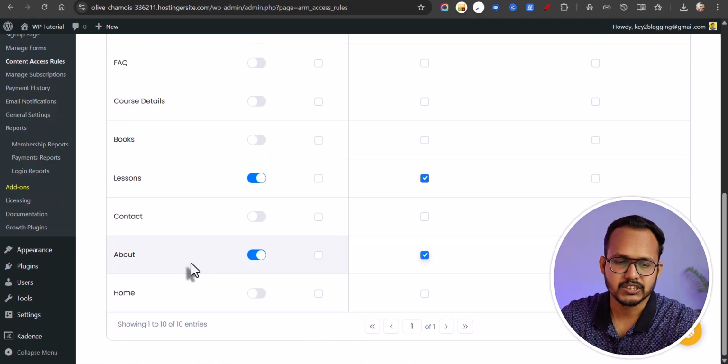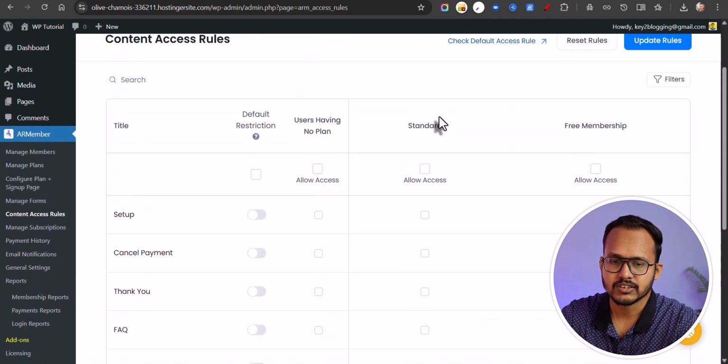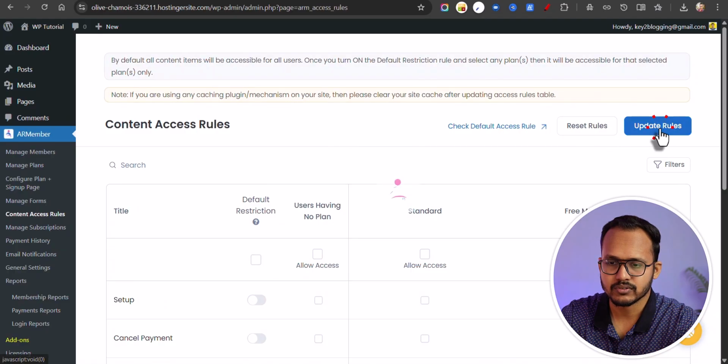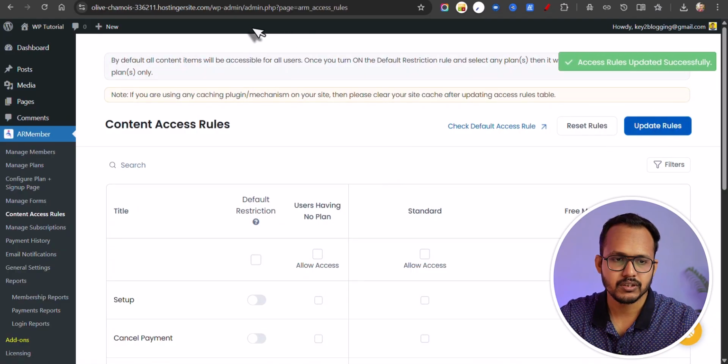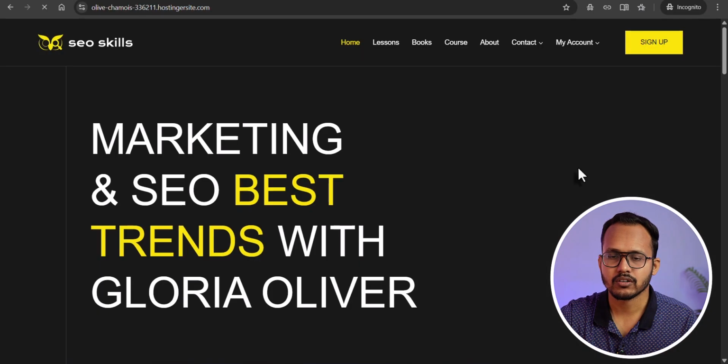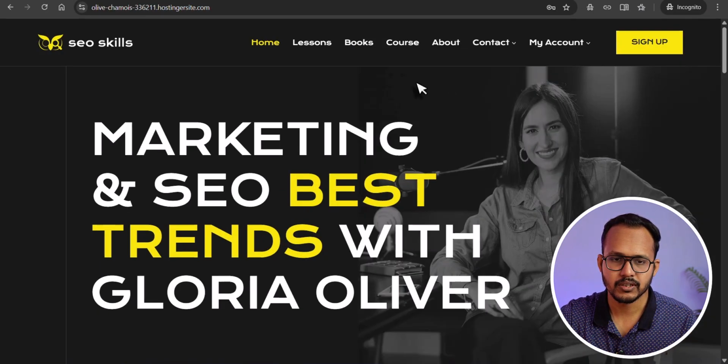So all the membership levels will be able to access the about page, but the lesson page is only available to the standard users. This is how you can restrict your content and your pages. Let me click on update rules. Now let me log into the website and test it. Here I am not logged into this website. So let's go to the lesson page.